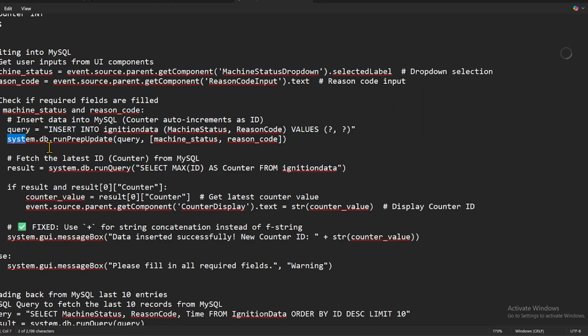And then we execute system.db.runPrepUpdate, and we pass the query into that, and then we pass the values coming from the drop down and the text box called machine_status and reason_code. That's what these values are. So this is how you use a prep query. You prepare the query and then pass the values from Ignition into the database.